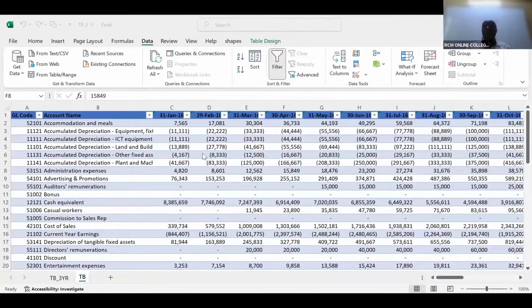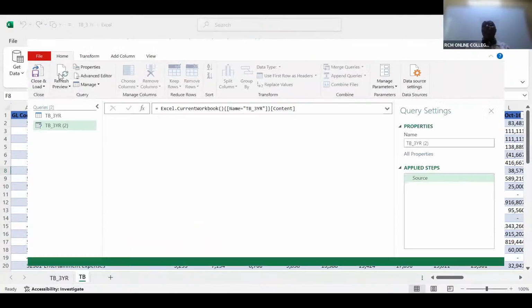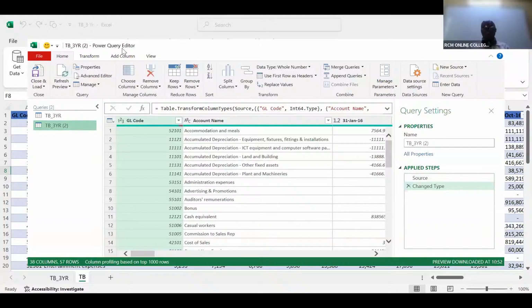There are things that you need to know, you as an accountant, ladies and gentlemen. For example, when I come here to data, I can see this concept of get and transform. I should be able to come here and say from this table, then I'll be able to get what we call a Power Query editor. Power Query is very related with Power BI. Actually, we have a Power Query editor under Power BI. So I should be able to show you how to handle this trial balance in the Power Query.